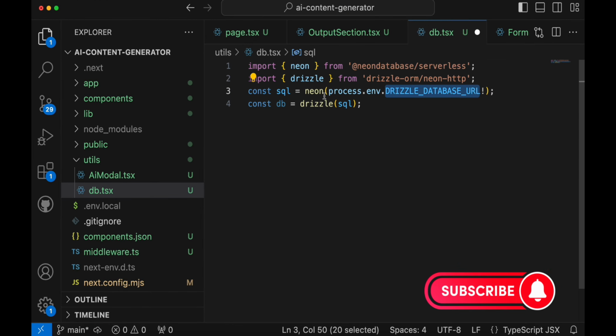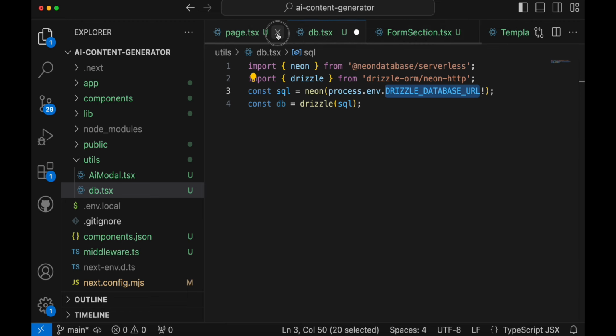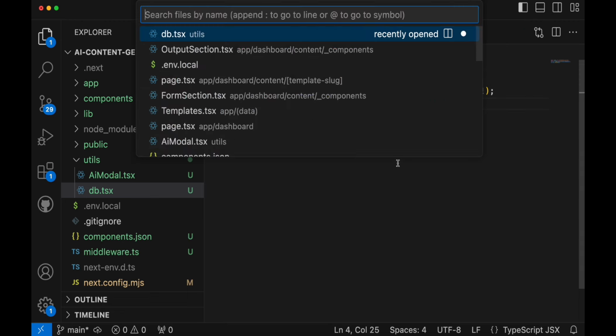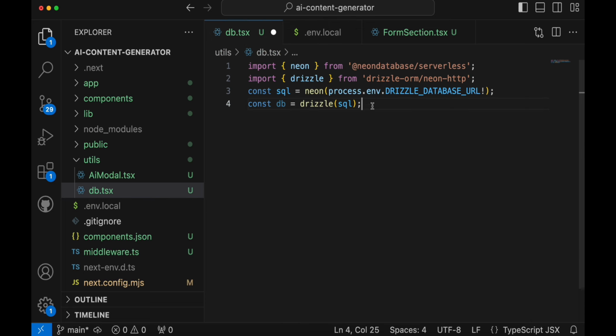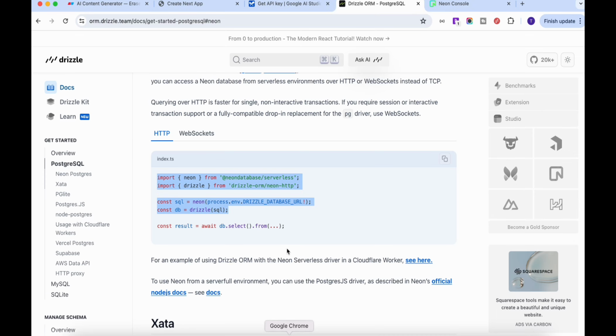Enter it and then simply paste your code over here. Now here inside this database URL, you just copy the environment variable. So I will go to this .env.local file where we added this connection string, copy this connection string environment variable and paste it here. Then make sure to export this db. This is very important. In order to use this db throughout the application, we have to make sure to export it so that you can use it.